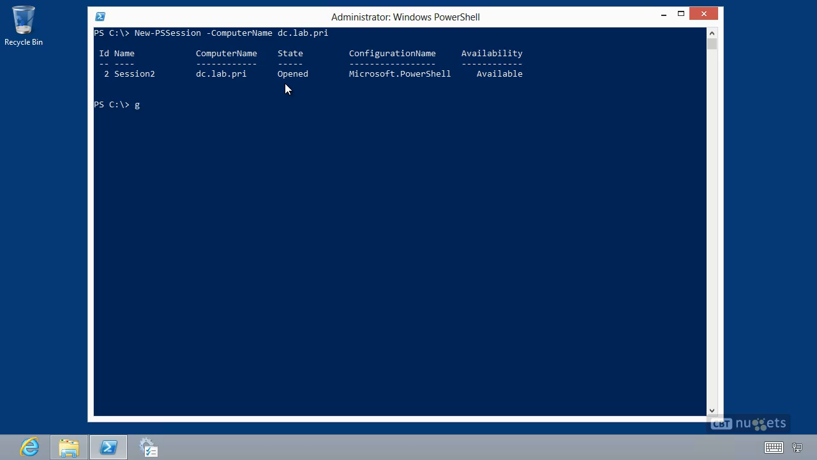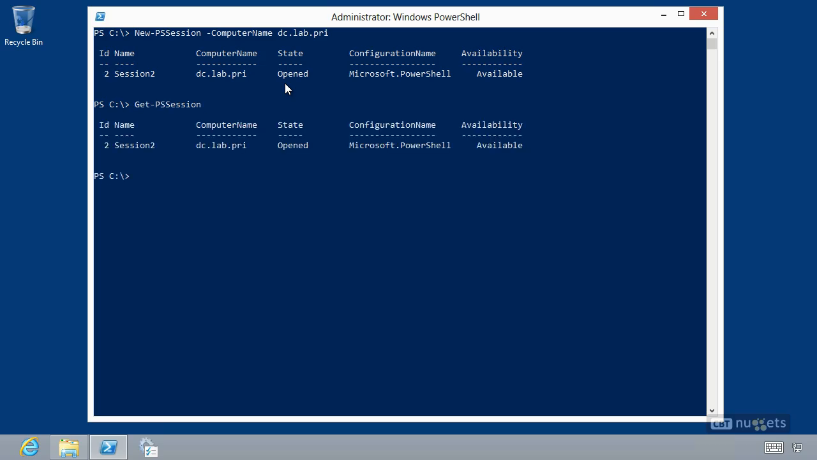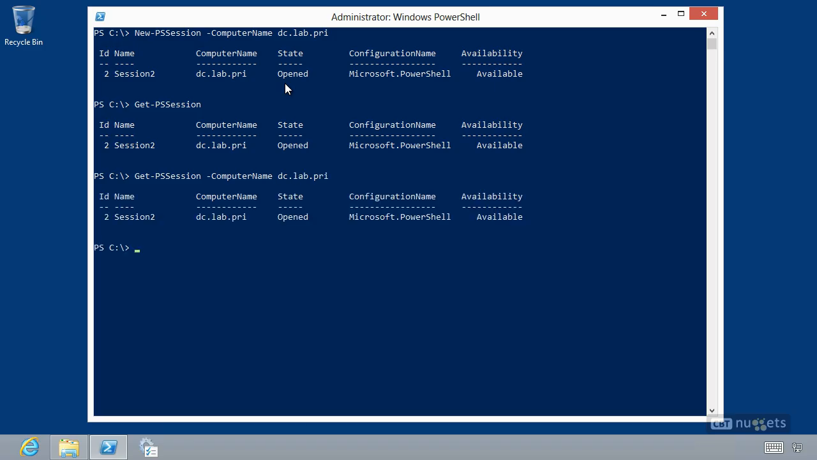But you can also do this. Get-PSSession will get all of them, but if you use the ComputerName parameter, it will get you the sessions for the specified computer. So one thing you could do is Enter-PSSession, Get-PSSession for ComputerName dc.lab.pri, and just in case I have more than one open, just select the first one, because this Session parameter can only take a single session.